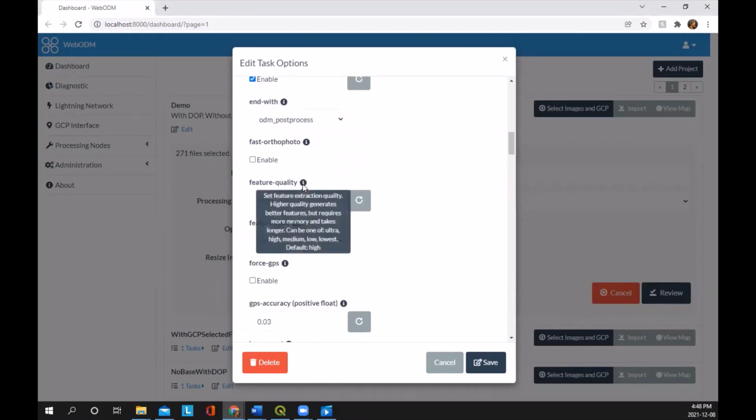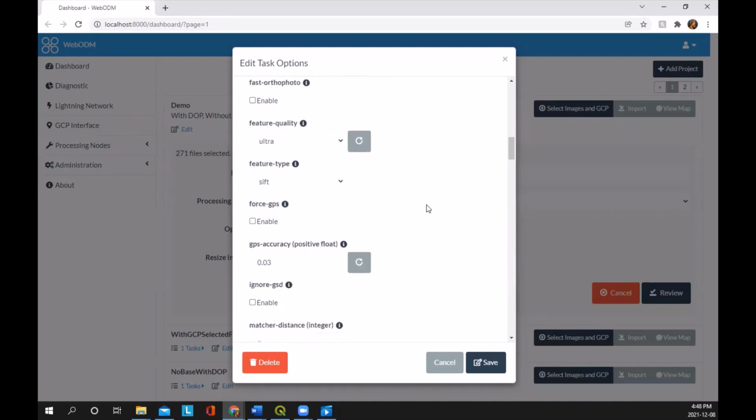We're also going to set the feature quality to ultra. I have a very powerful machine, so I'm willing to go ultra. If your machine isn't super powerful, you can run medium, low, or lowest. You'll still be able to participate in the entire tutorial.